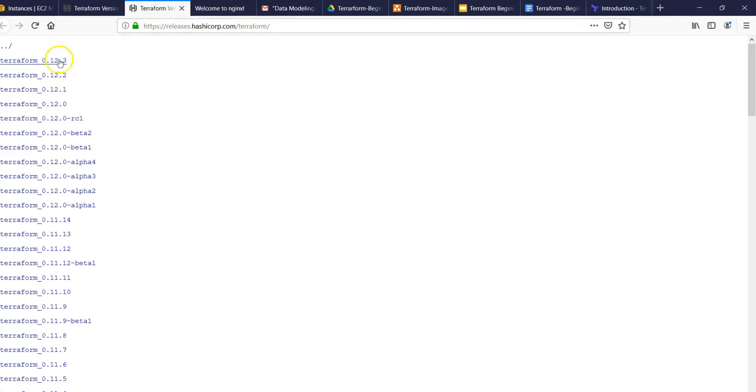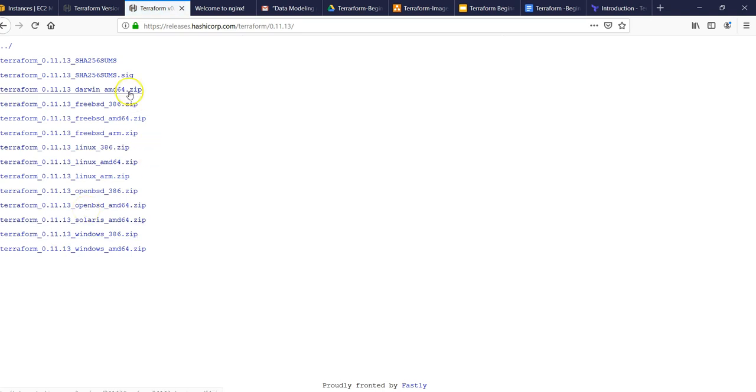In this link, you can download the package of Terraform, whatever you require: Windows, Mac, or Linux. All the packages are available here. If you just click here, you will get the basic package for what exactly you require. If you are a Windows user, you just need to download this one. If you are a Linux user, you need to download this one, and the same for other OSes.